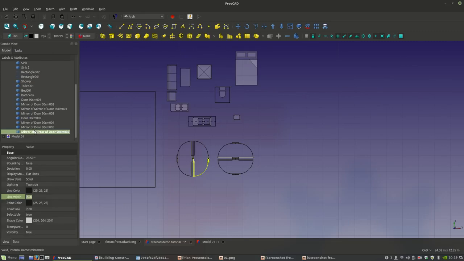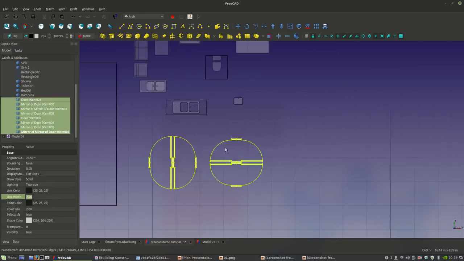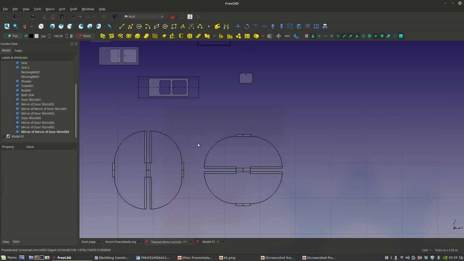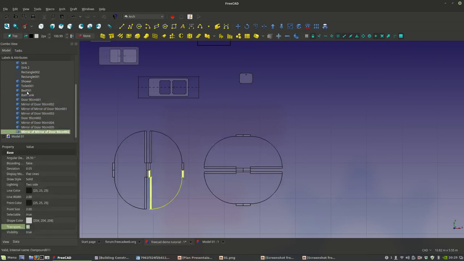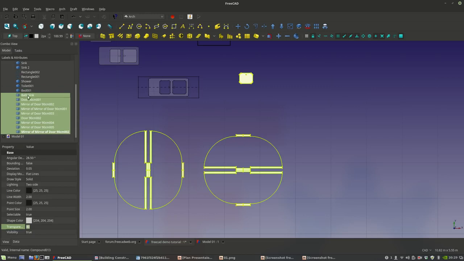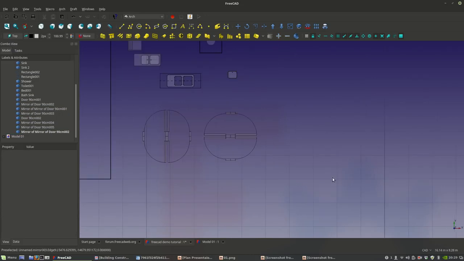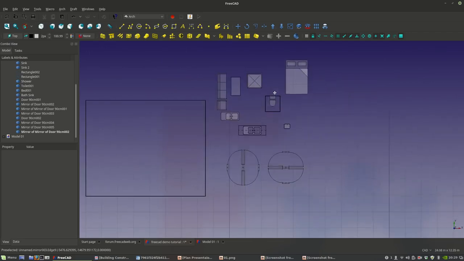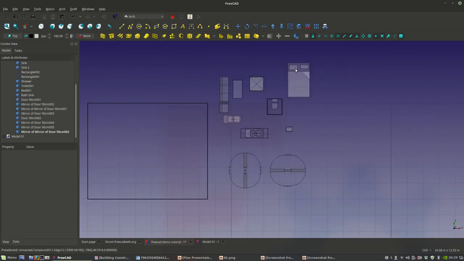Maybe I want these doors to be also a bit transparent, and also to have a line width of 1. Okay, there you go. So in the next part of this, I'm going to start showing you how you can start to play around. I hope that this was pretty helpful.